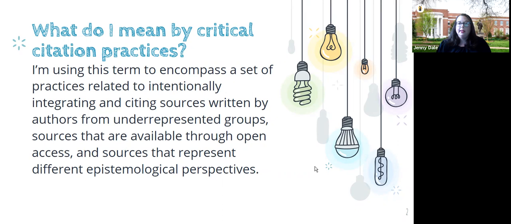I am using it to encompass this set of practices I'm thinking of as being intentional about integrating and citing sources of different types. A lot of the literature and resources I'm going to show you today are more focused on this first thing in my list here, bringing in voices of authors from underrepresented groups. Often they're based on gender or racial or ethnic background. So that's what we'll see in a lot of the resources we talk about today, bringing in folks who are underrepresented in that way.